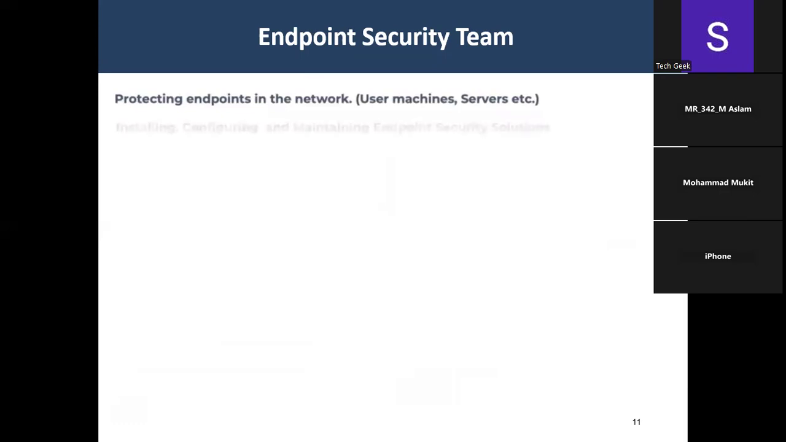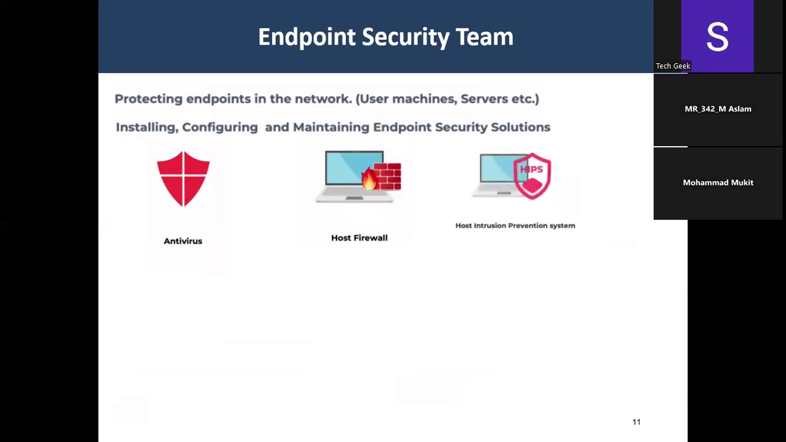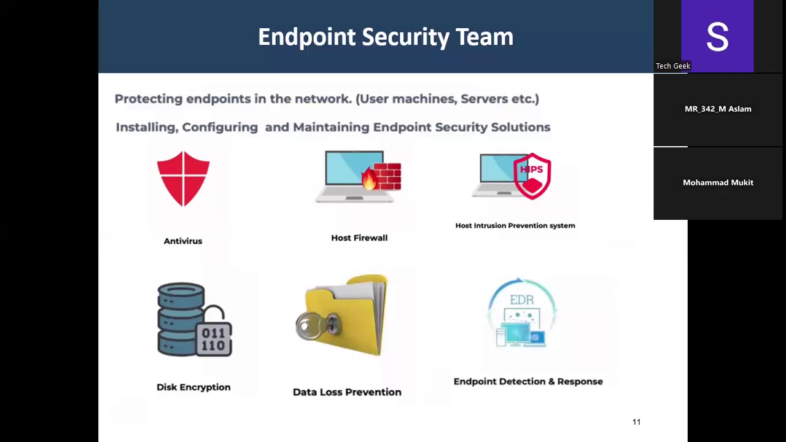The user machines are installed, configured, and maintained here. An endpoint can be using antivirus. We have EDR setups, endpoint detection and response, and XDR, extended detection and response. We have host prevention systems, disk encryption, DLP technologies, and all those, which are used to design the endpoint security solutions.